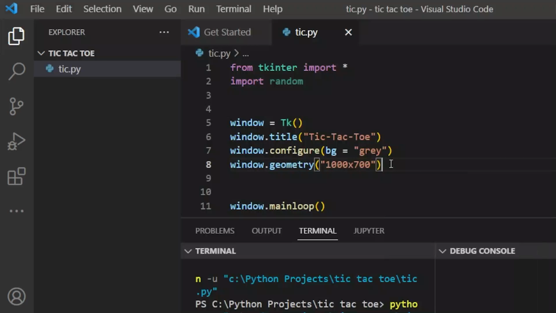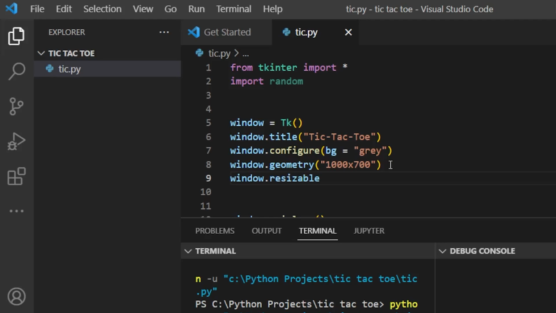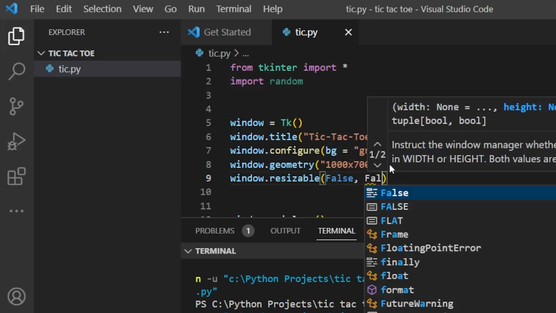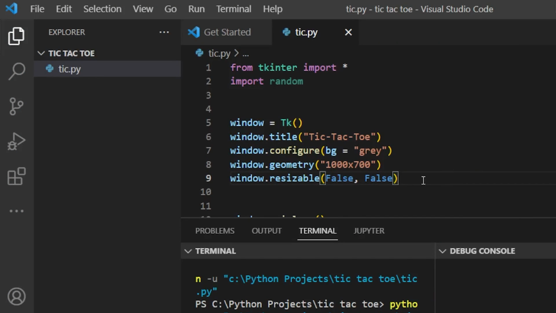Now we would make it unresizable, that is we will prohibit resizing the window. So for that we'll write the command window.resizable, and we would mark it as false, false, and save it and run it for you guys. Now you could see that if I hover over the edges of the window, you won't be able to see the pointer that expands the window. So it has made it non-resizable.